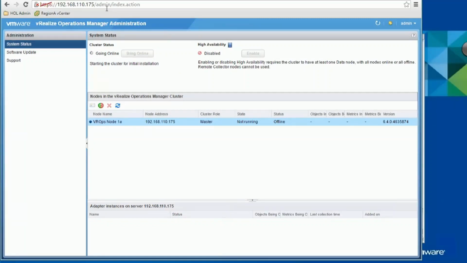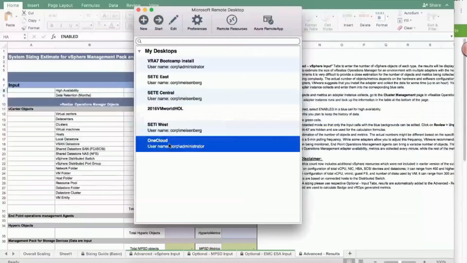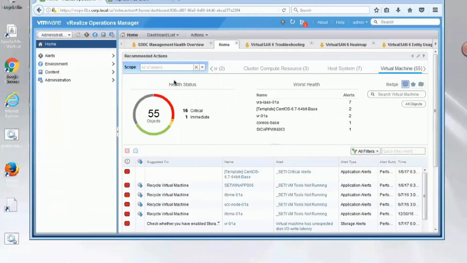So let's switch out to another system at this point. And I'm going to go into this environment right here, connect to that one, where I've already got a vRealize operations up and running, bringing in data. You can see the new home screen. For those of you who haven't seen 6.4 yet, this is the new landing page for 6.3 and 6.4, and that'll be covered in another webinar.